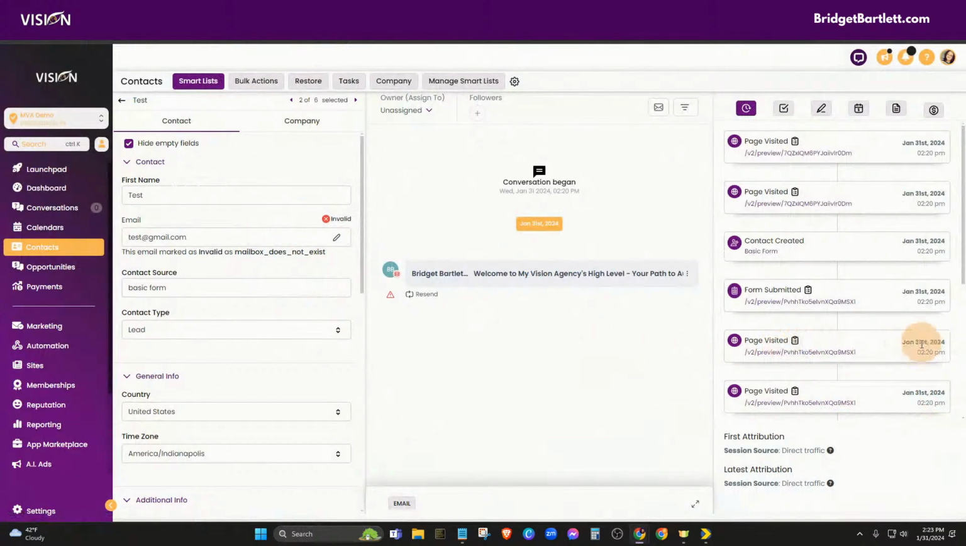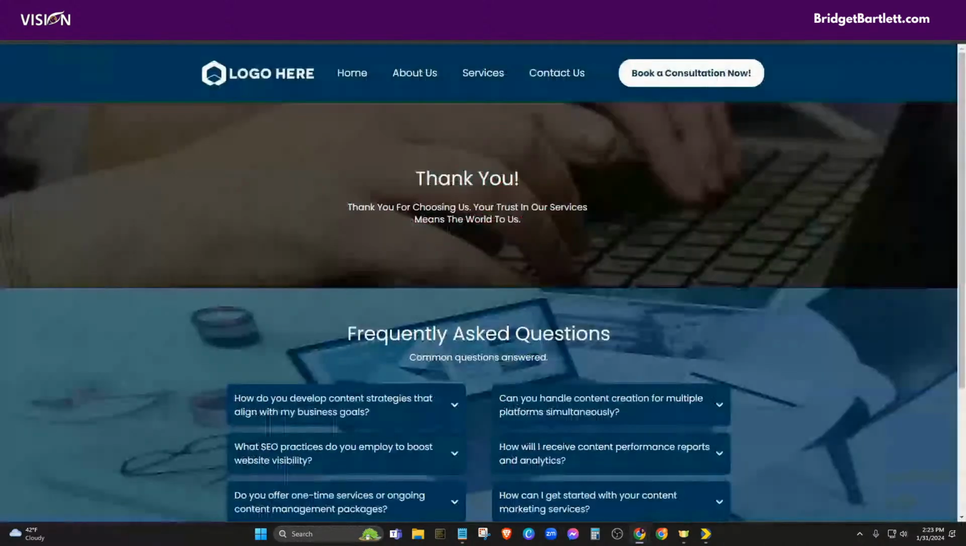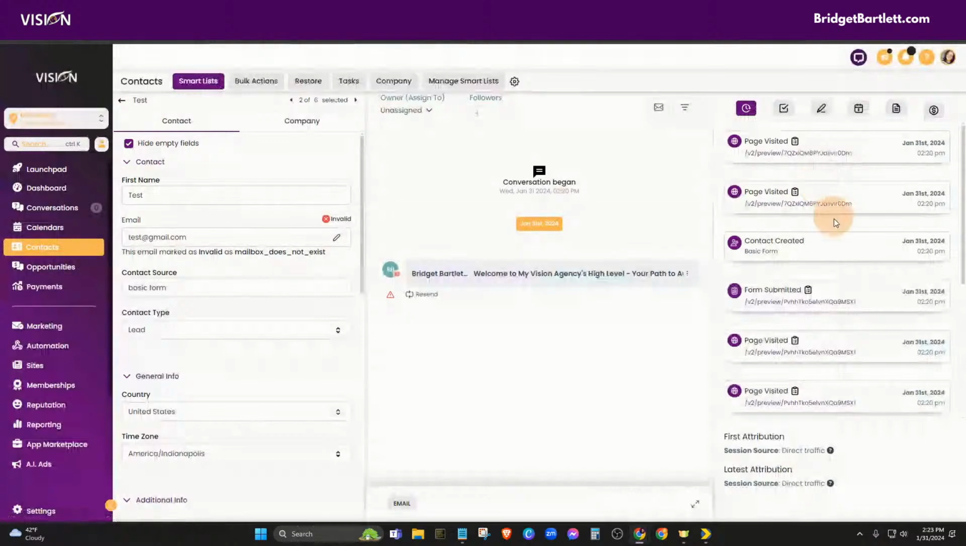So also, we have, again, they are on the page. They submitted the form. If I want to know the form, I just click that link. We have a contact created from the basic form. Remember, that's the name of our form. And they visited this page as well, which is probably the thank you page. Yep, the thank you page. So we can see every page.